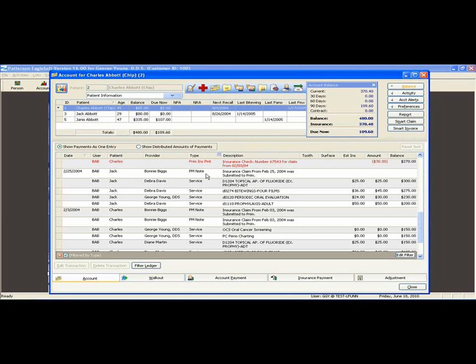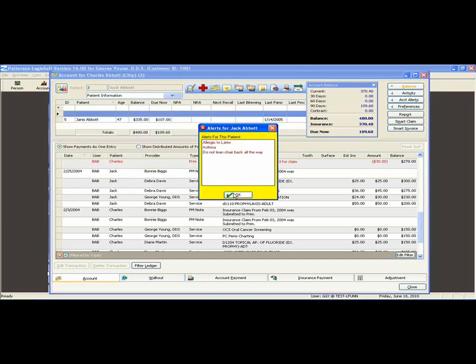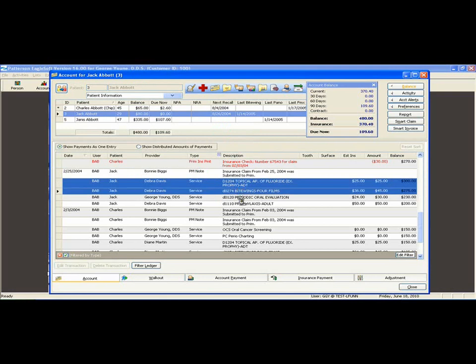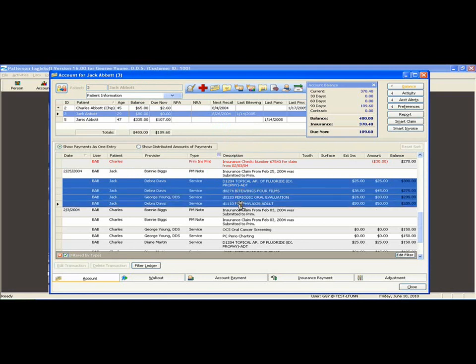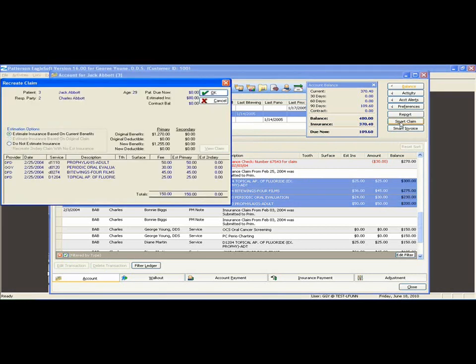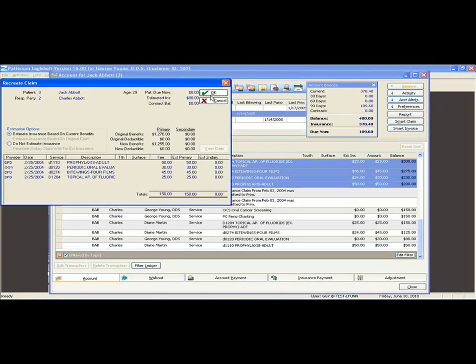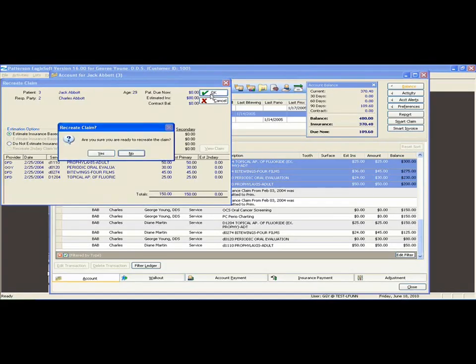If there are multiple services, click on the first service and hit the control button while selecting the remaining services. Once the services are selected, click on the Smart Claim button in the upper right-hand corner of the account screen. This will create the new claim. You can select items for multiple dates, but not multiple patients.